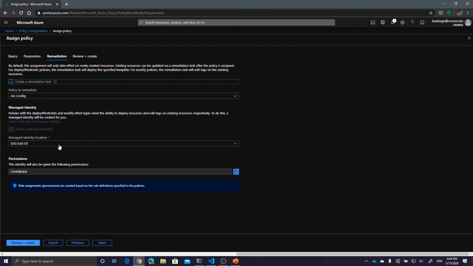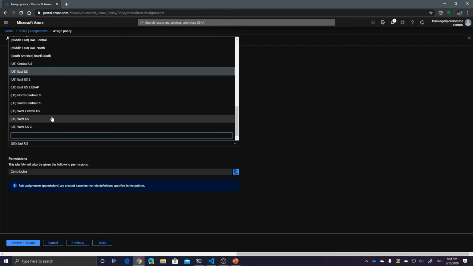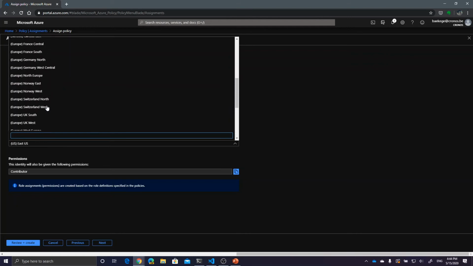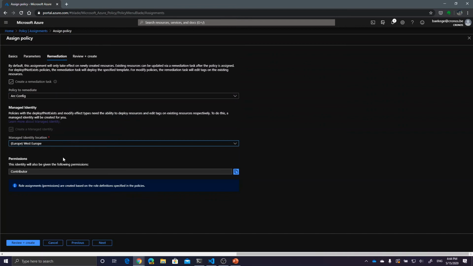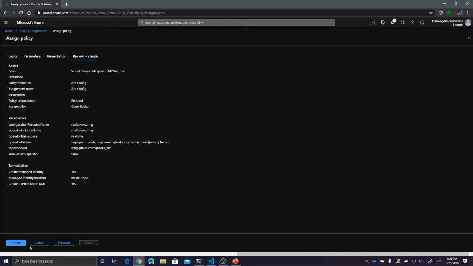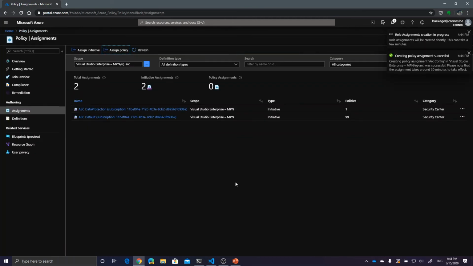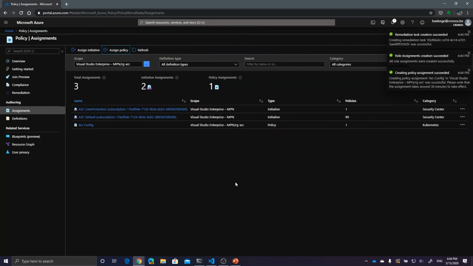We're going to use a managed identity, in this case in West Europe. So Europe, West Europe in my case. And the permission is going to be contributor, which was defined in the policy. I'm going to click next, and I'm going to create this policy or the assignment. So this assignment is now created. Yeah, it will appear in the list.